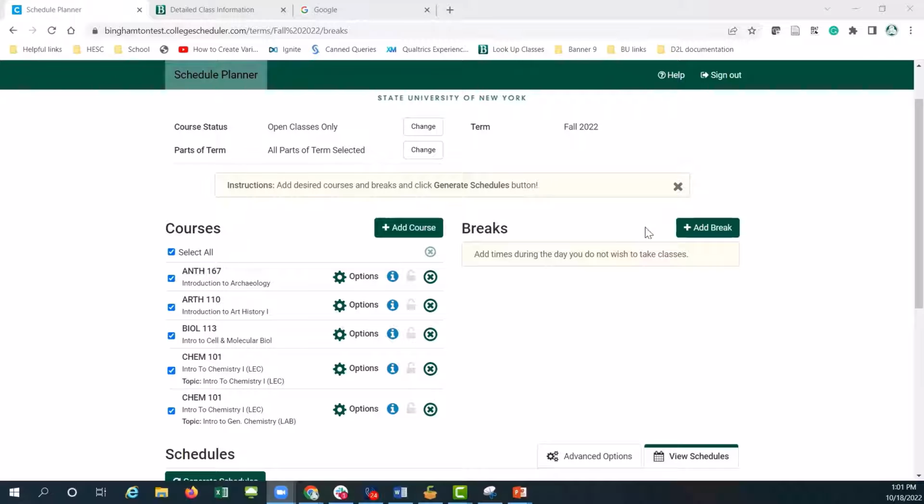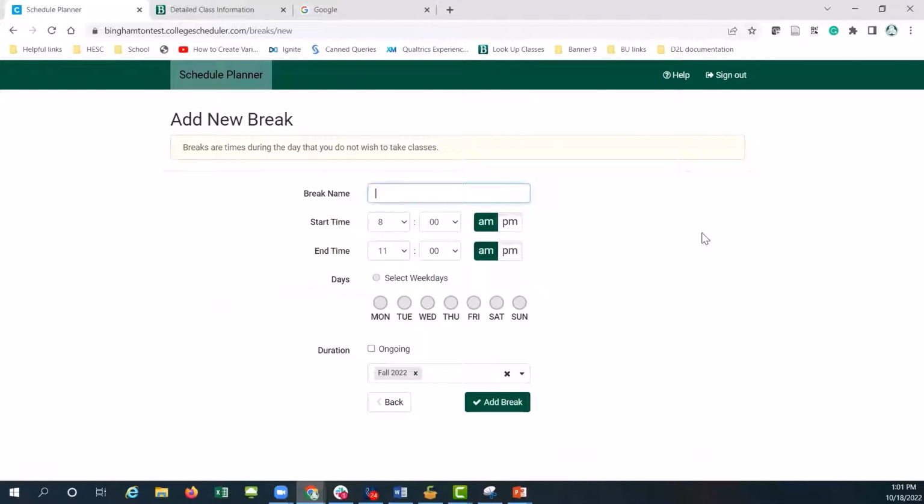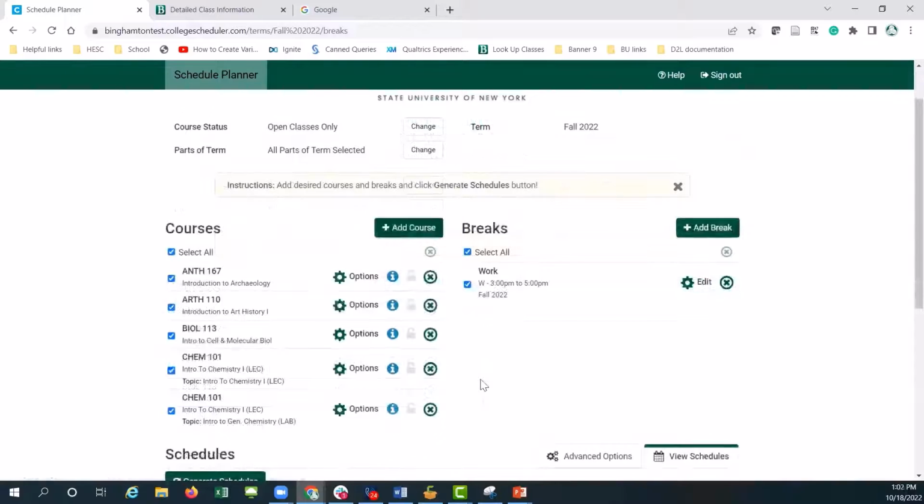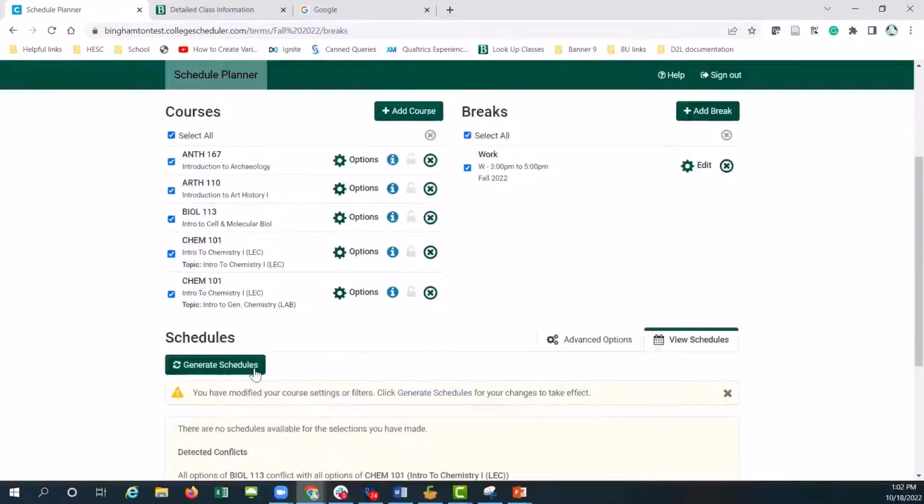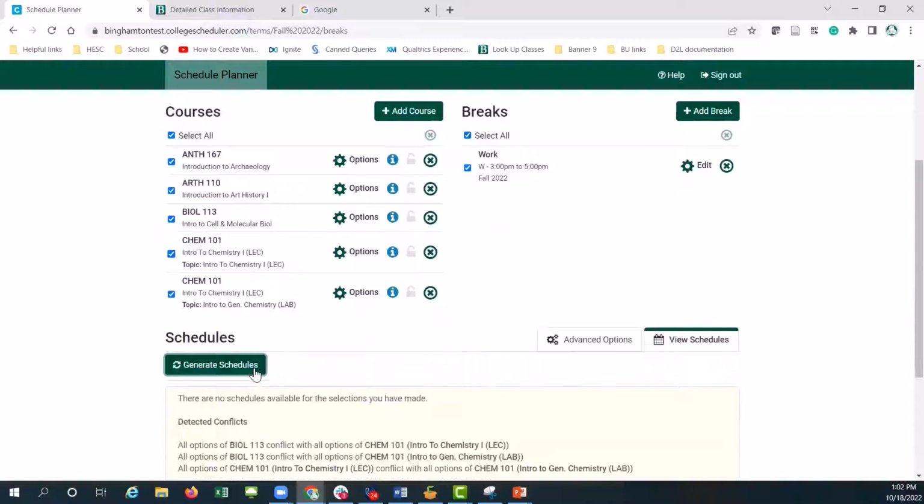Once you have completed adding all of the courses to your scheduler, you can add a break to your schedule by selecting Add Break. This functionality will create a block of time in which you are not available for classes, and College Scheduler will generate schedules around this break. You can also add more than one break if necessary. You can name the break whatever you wish and select the start and end time. You can also select the days that the break pertains to. Then select Add Break. Once you've added any applicable breaks, select Generate Schedules to see your potential schedules.